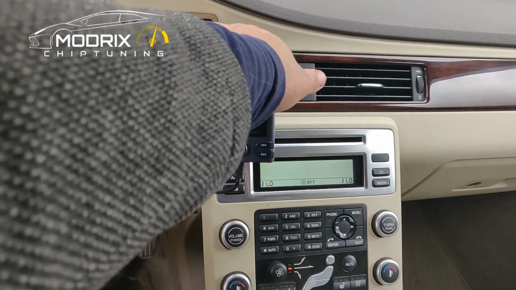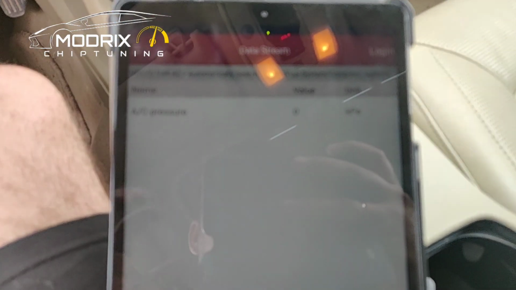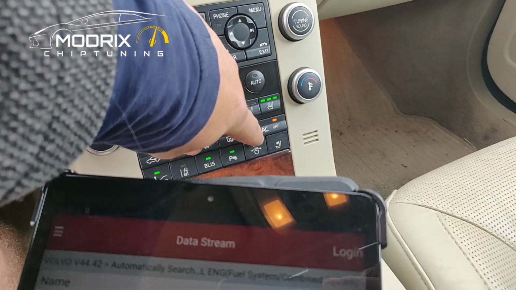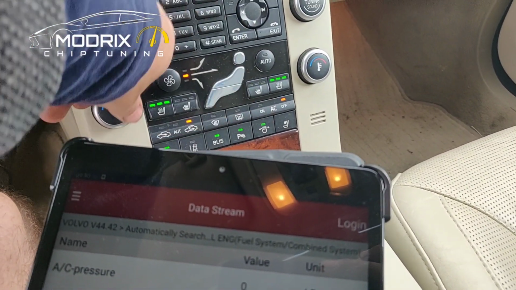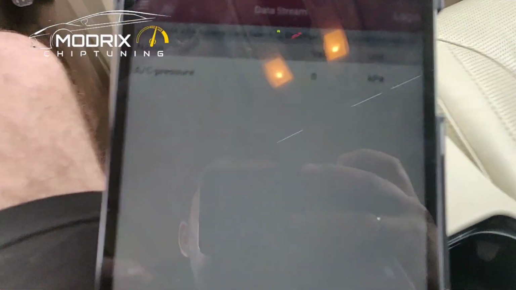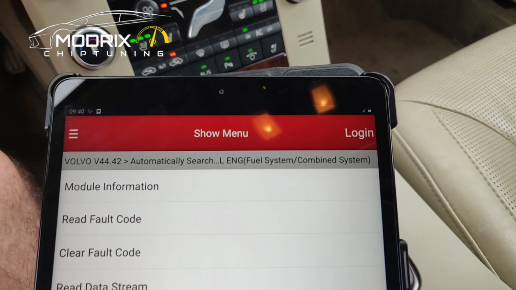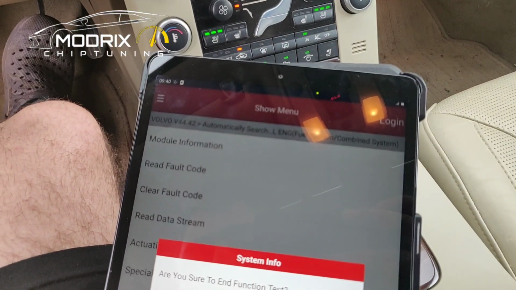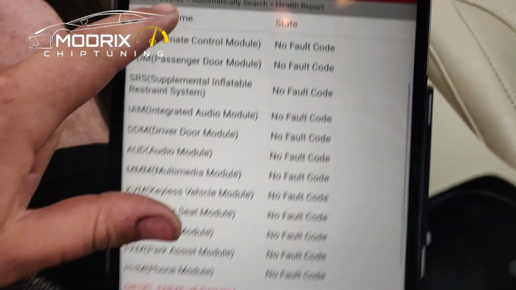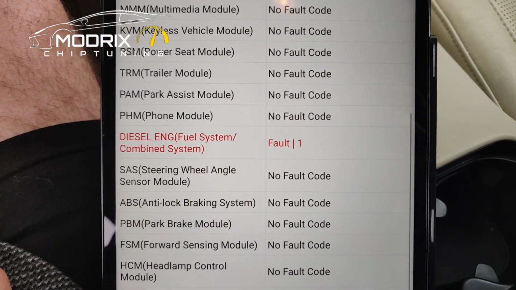So we clear all the faults. We start the engine again, and we already see the AC pressure is 0. So that's the problem. Let's switch it on again. We need to put on the speed of wind, and then it's on, and as you can see there is no pressure. The pressure we find, it's a little bit interesting, because it's inside of the engine control unit. If we go through, you see all the faults are completely deleted, just one fault left. It's in the engine control system.